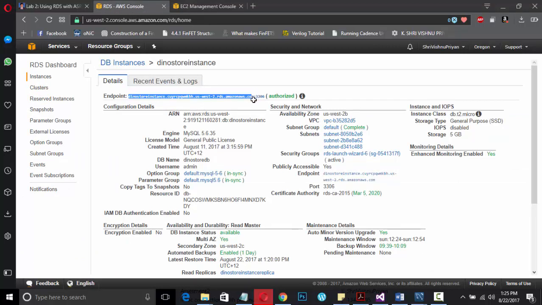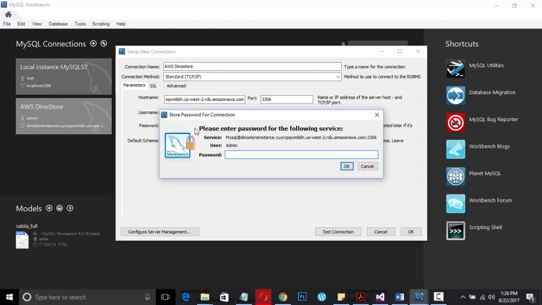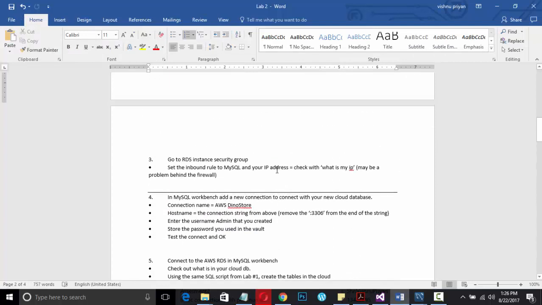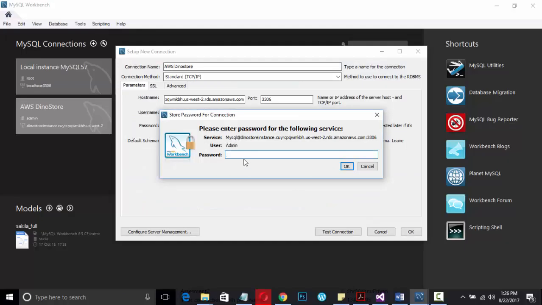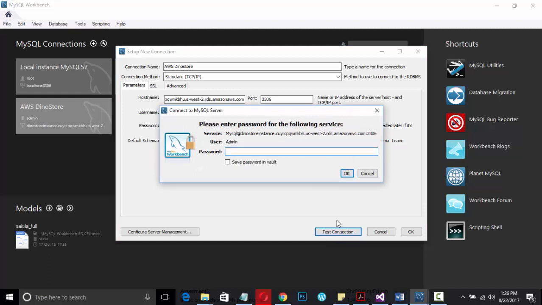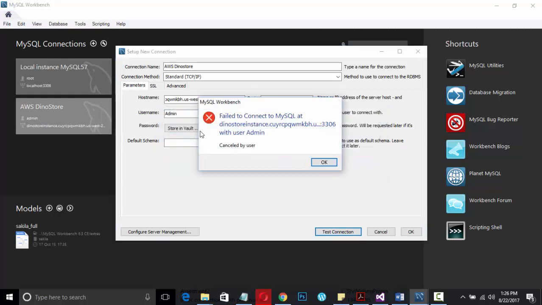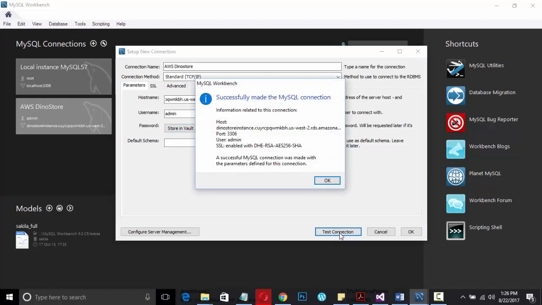And don't forget, don't copy this 3306. We can delete it. No space here. If you type it, remember, your RDS instance will not get connected. And give the same thing here for user-friendliness. Store in vault. Always try to store your password in the vault so that it will not ask you again and again. Okay, and kindly test the connection before you start doing this. Yeah, we got a successful connection.